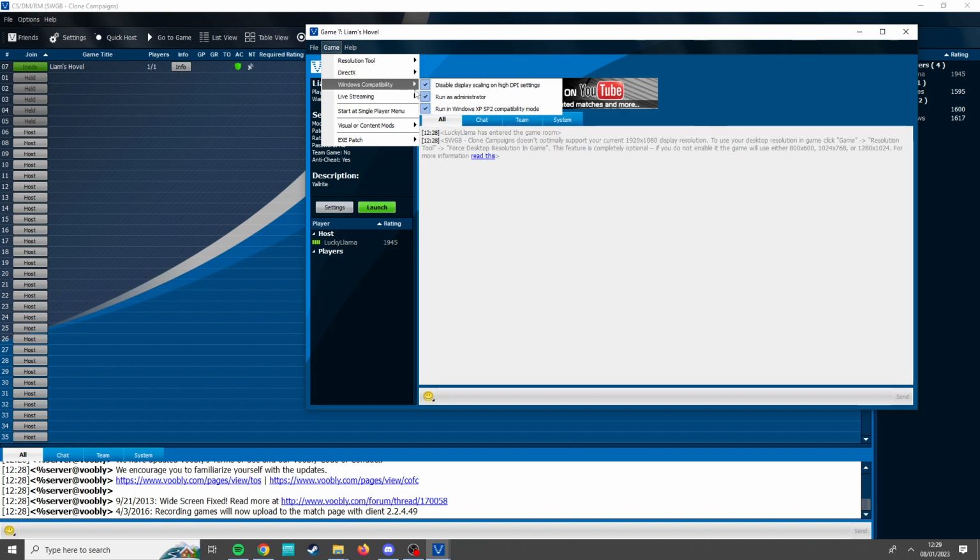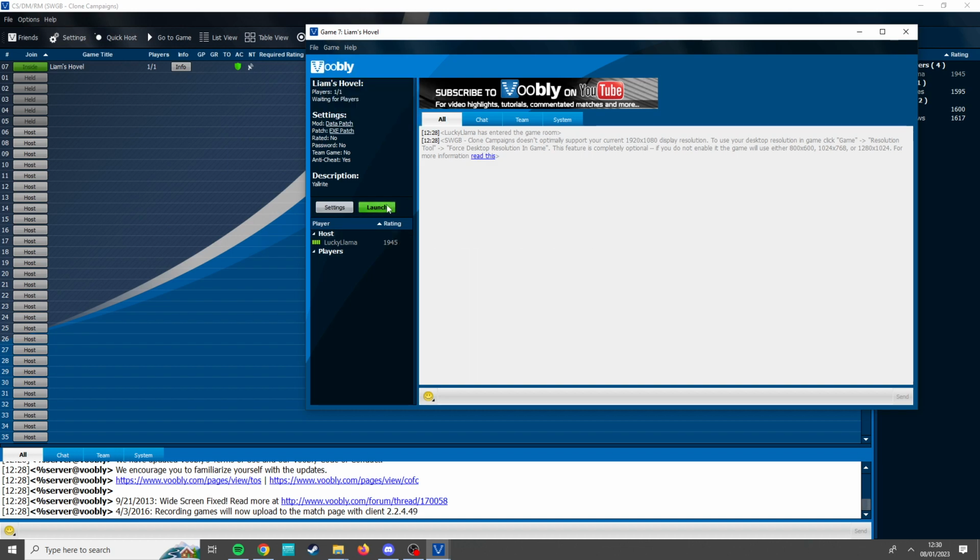Windows compatibility, these are the things, you know, when you right click the properties on it, like an exe or a program, just to make it run a bit smoother with the newer versions of Windows, sort of compatibility options. So I'd recommend that you have all these on because it's a very old game. Live streaming isn't relevant. Start a single player menu, I'll just show you that.